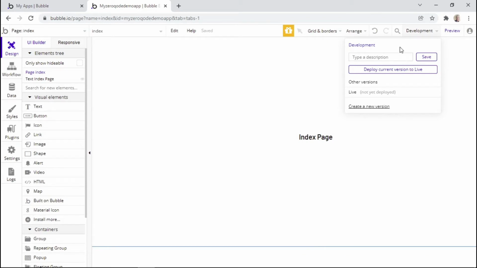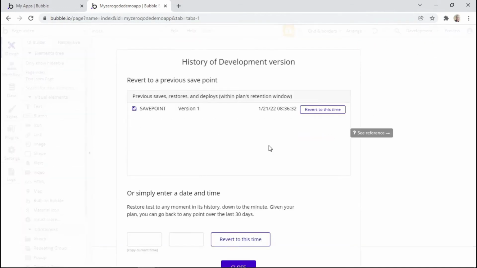And this basically allows you to save the current active version of your application to your development history. For example, we can create a save point that says version 1, and we can click save. So when we try to go back to our history, we can see that we have the version 1 save point, and we can revert back to this version or the save point by clicking this button.